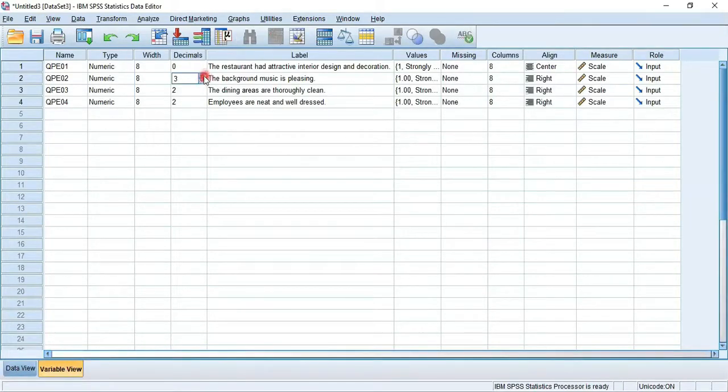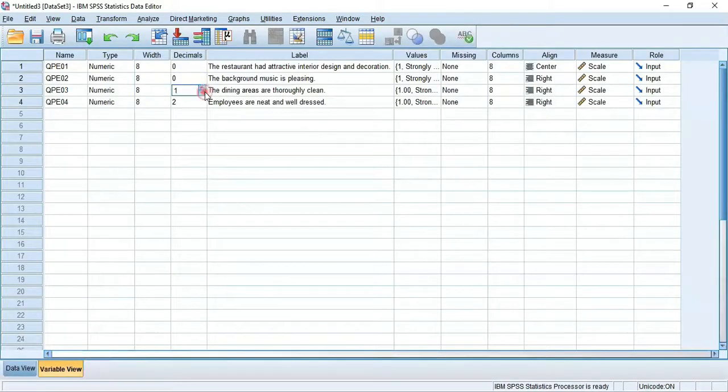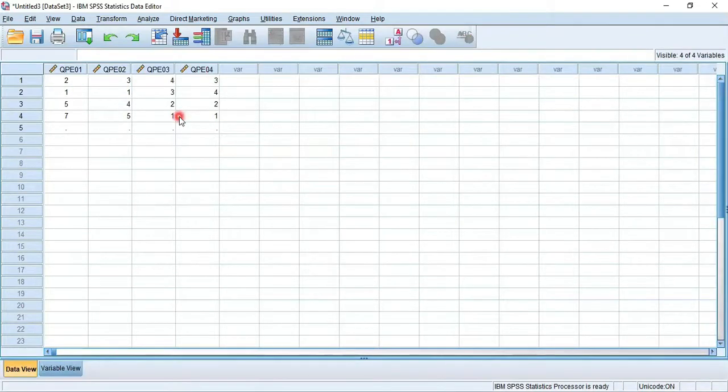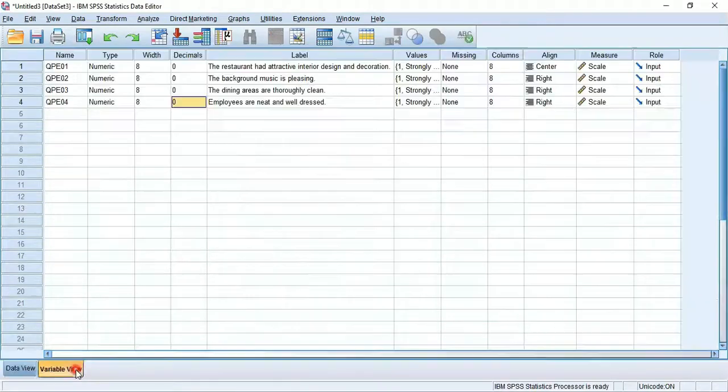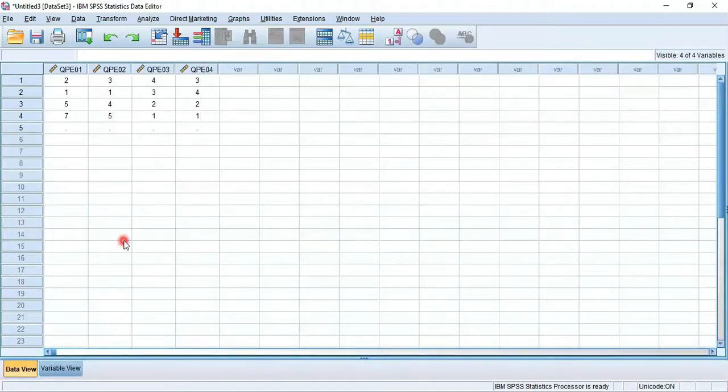Now if we make it 0, then you will see there is no decimal. We should do the same practice with the rest of these two, and then there is no decimal. The other thing is that their alignment is a right alignment. What I always prefer is center alignment. Just copy and paste here, and here, then all will be centrally aligned. Now they look good.